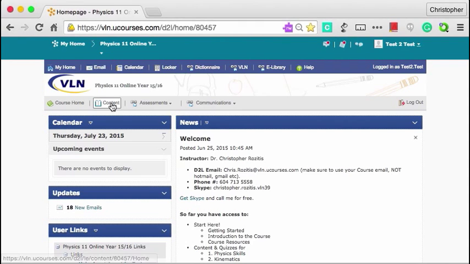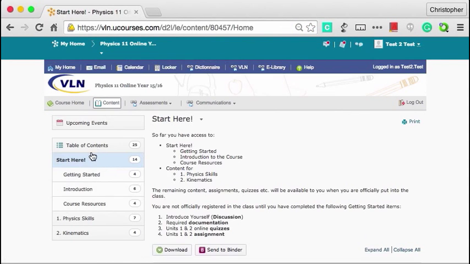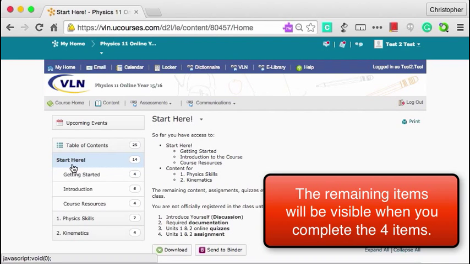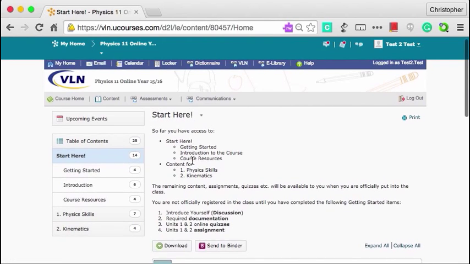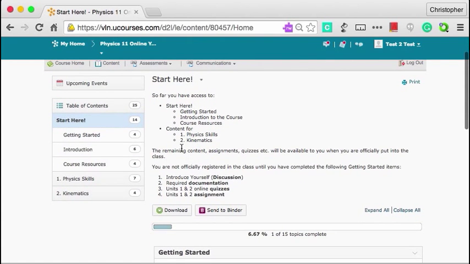Alright, under content, so if we click on content, you have 3 sections. Start here. And under Start Here it actually has 3 sections: getting started, introduction, course resources. And this is some information that was on the course homepage.